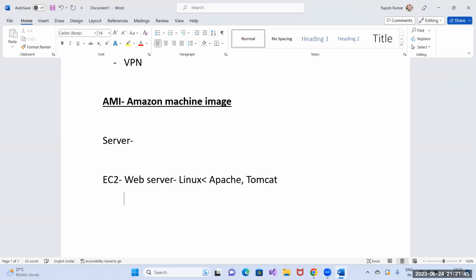But if the company is using the Windows platform, then the web server name will be IIS, Internet Information Services. So it depends upon company to company what platform they want to use on EC2. If they are using Linux, whatever flavor of Linux they are using, they will be using Apache, Tomcat. If they are using the Windows Server platform, not Linux, then the server name will be IIS.